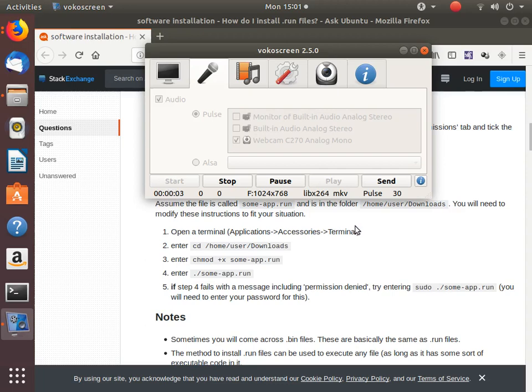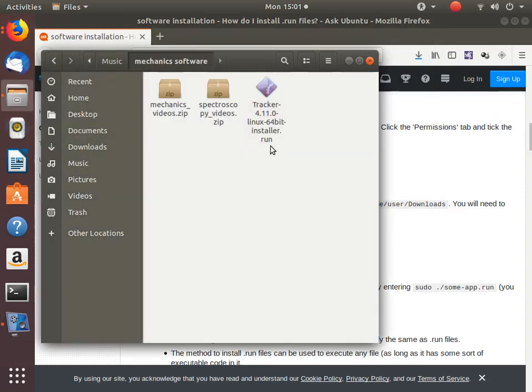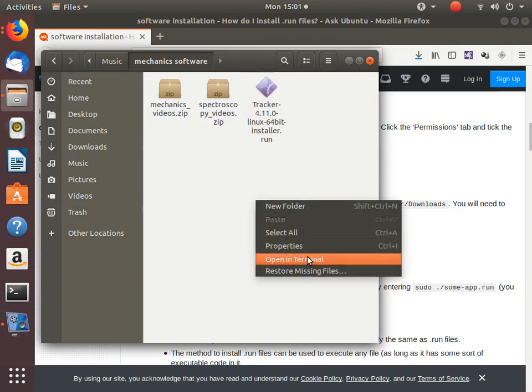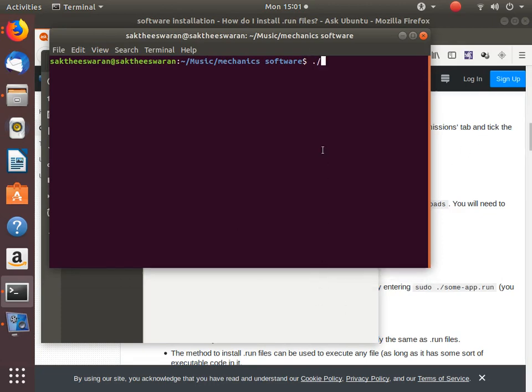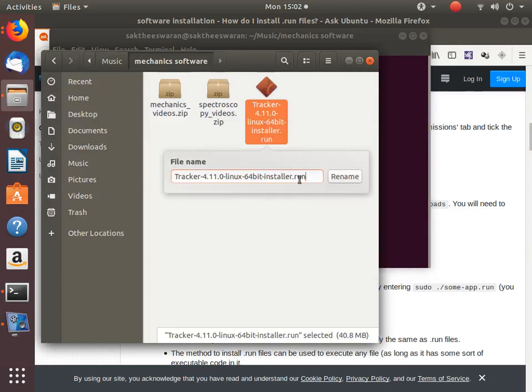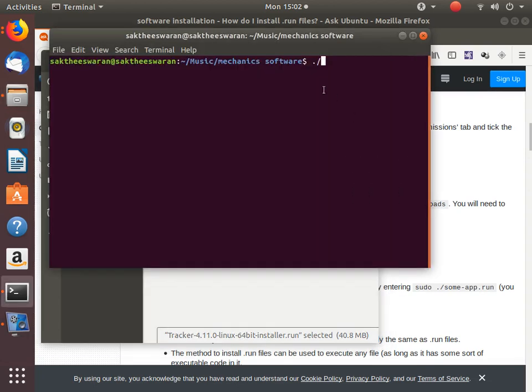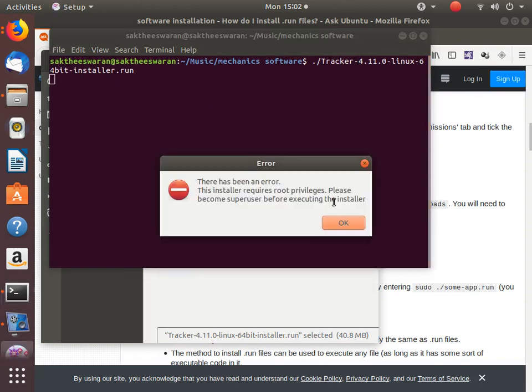Okay friends, now what I'm going to say is, you have a file like this .run file and you try to install it. Open the terminal, and what you just do is try to install this by copying this and trying to install, and what will happen is it will come out now. Okay, this is done because there was an error executing the installer.